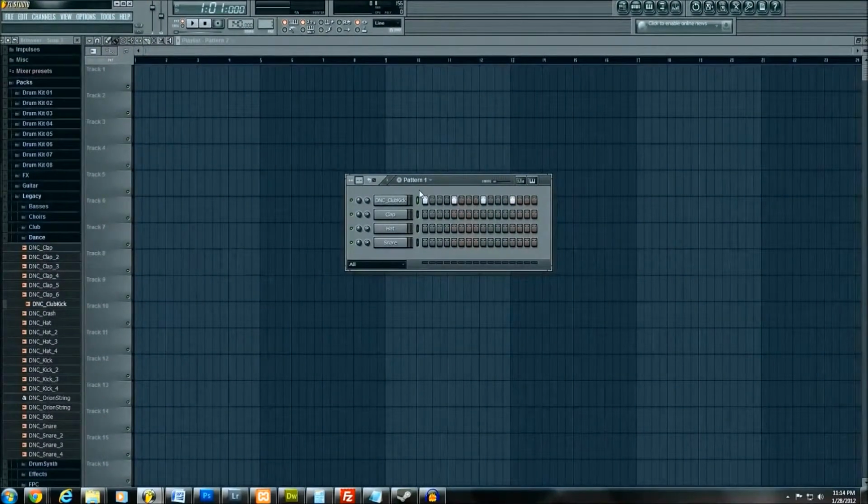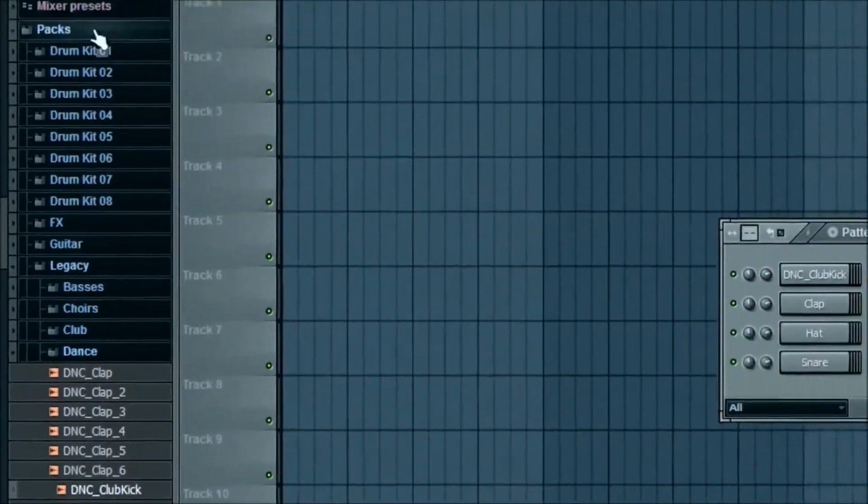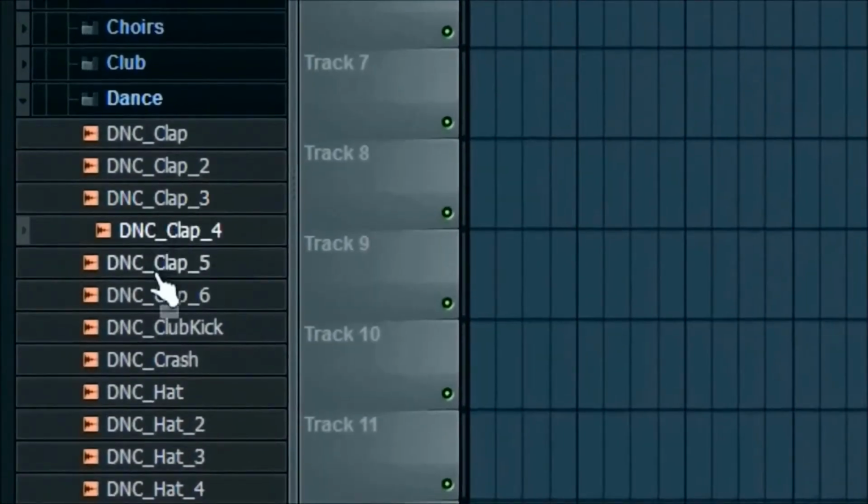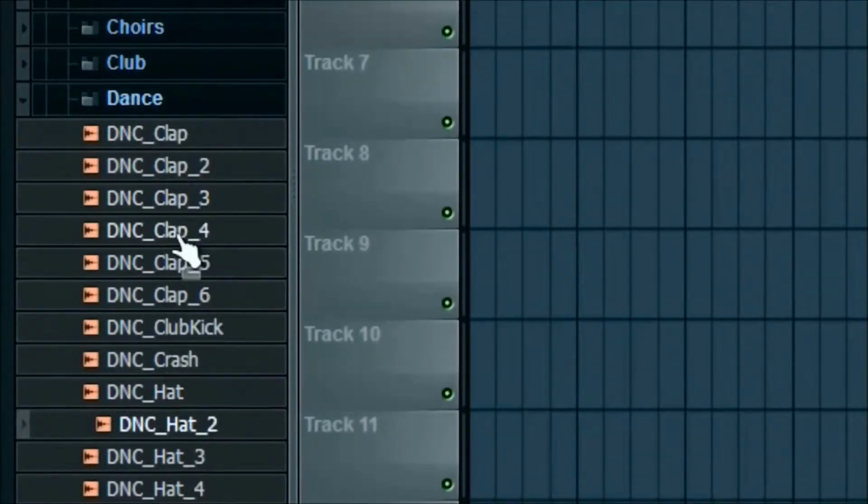So now that we've already got the kick in, we're going to add the other instruments. And again, as you can see, I've got the packs open. I'm in the Legacy folder. So packs within the packs and Legacy. Within Legacy, I'm in Dance. And within Dance, you can actually click on any of these and hear all the different sounds before you click and drag them over there. That doesn't apply to everything, but for the ones that I'm showing you today, it does.